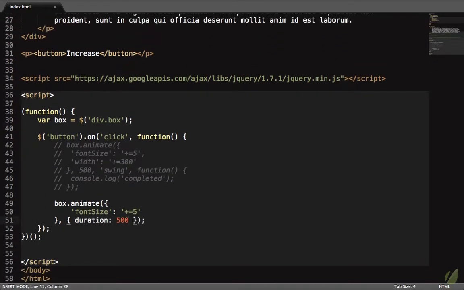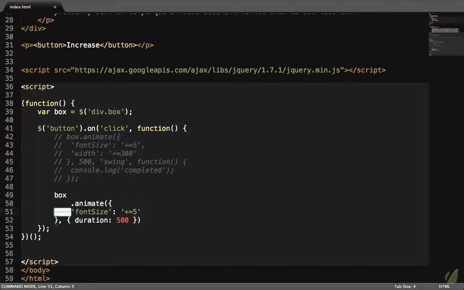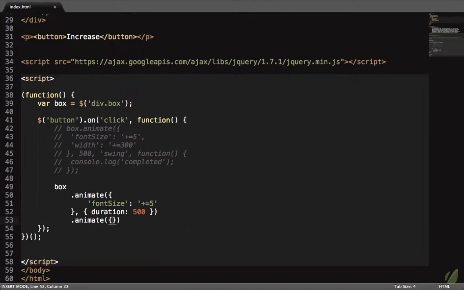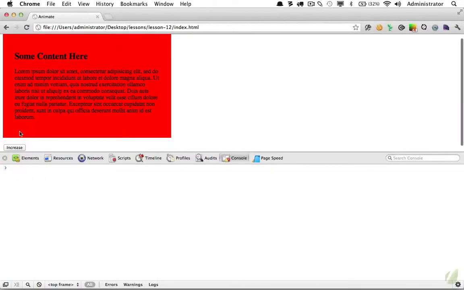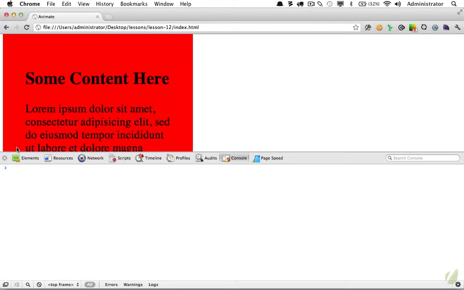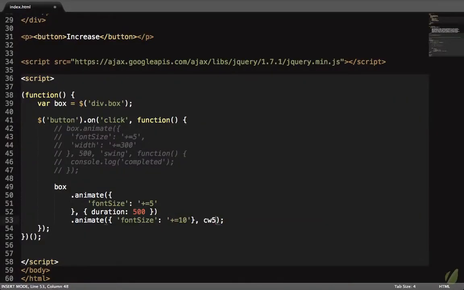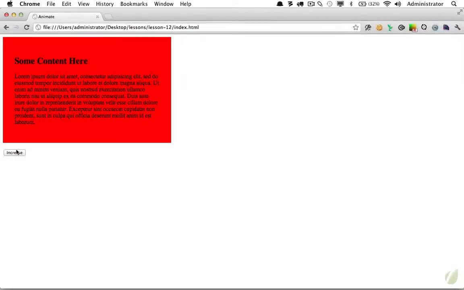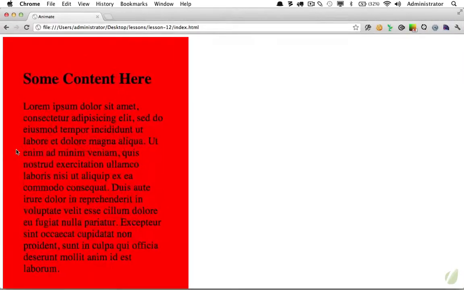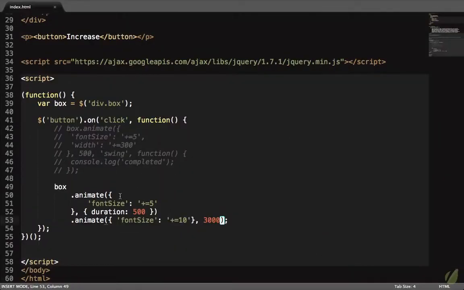Now, we can stack the animate method. So if we want to do another one, and let's clean this up just a touch real quickly. We can once again animate, and this time we will say font size. Once again, we will plus equal 10 this time, and we're going to do that over 500 milliseconds. Let's try it out. Increase, it goes up, and then it goes up even faster. So to really see that take effect, let's change that to 3 seconds. Increase, it goes 1 step, and notice that when we stack the animate method, meaning we call it once and then we call it again, the second one will wait for the first one to complete.